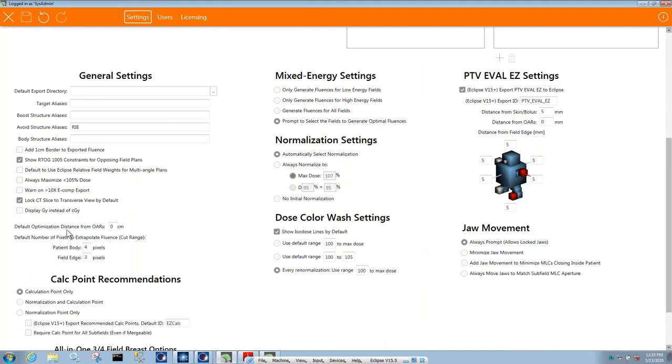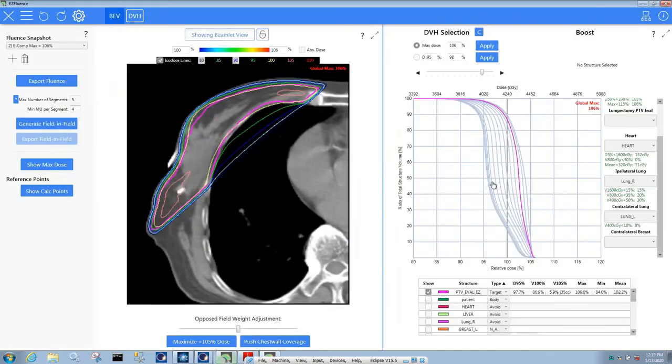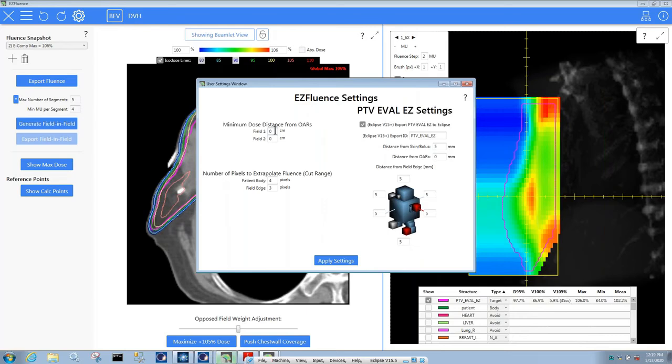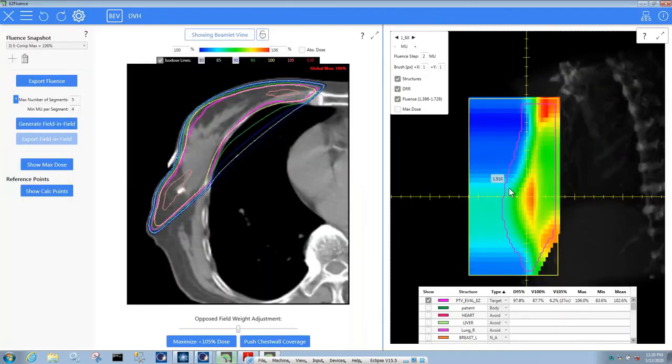The default optimization distance from OARs. Now let's jump back into EZFluence and show you the fluence here. For the setting of 0, EZFluence is going to optimize 0 cm away from any OARs. Now you can change it on the fly. So up here in the gear icon, I can change it based on per field. I have it set at 0. If I put 5, which is the max, and apply the setting, EZFluence is going to re-optimize and give me a new plan where the optimization takes place 5 cm away from any OARs. So the plan looks just a little bit different.